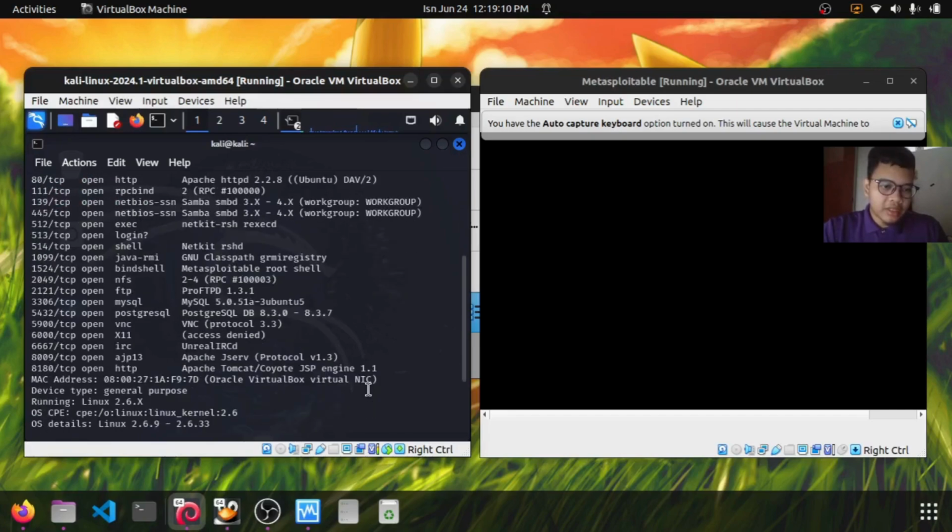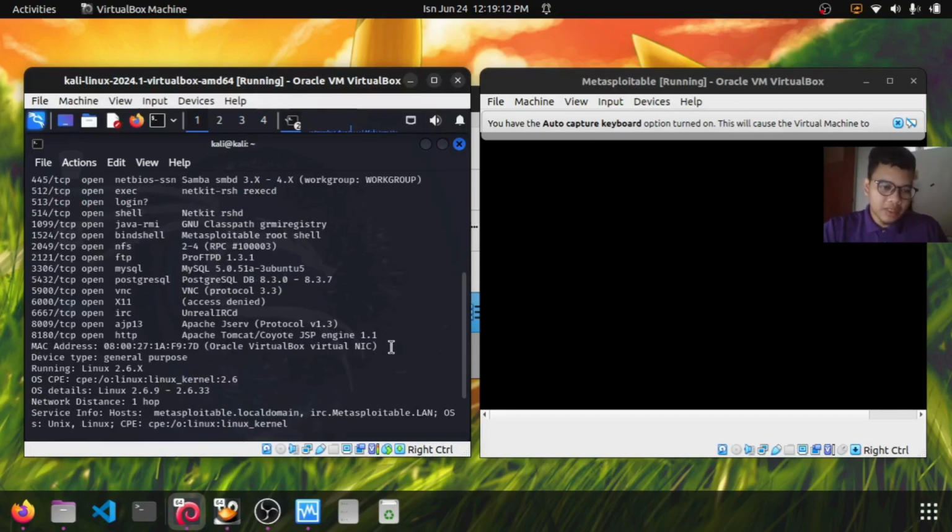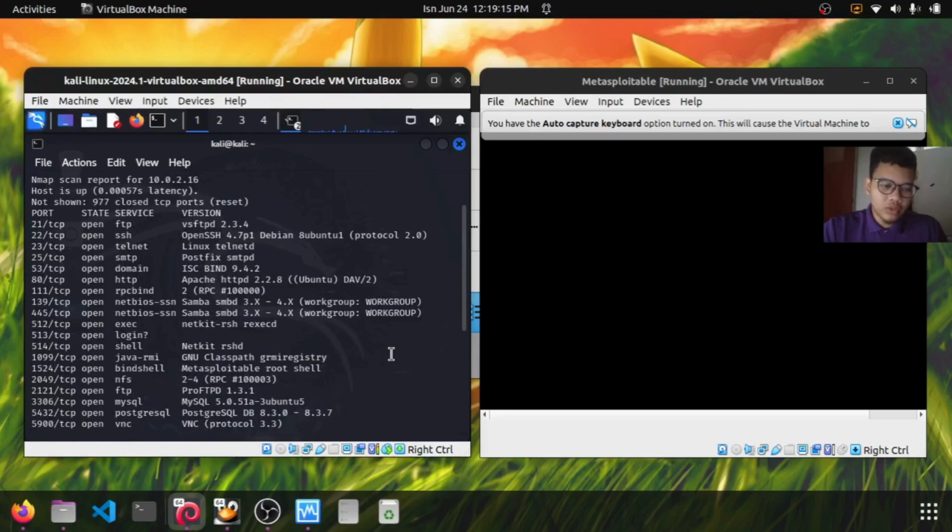There are a number of services, so we only need to choose one and check whether this service is susceptible to any exploit or vulnerability. So I will choose the first one, which is the FTP service running on port 21 TCP. We can see that the version of the FTP is vsftpd 2.3.4.